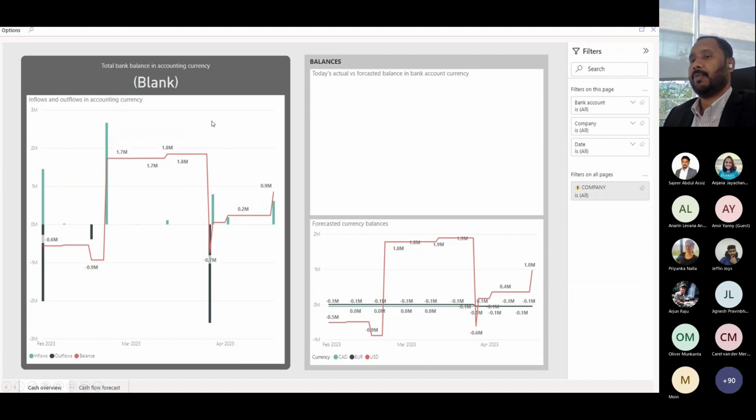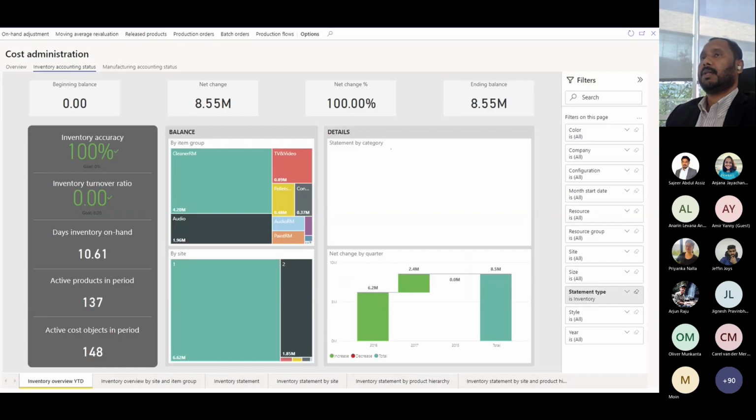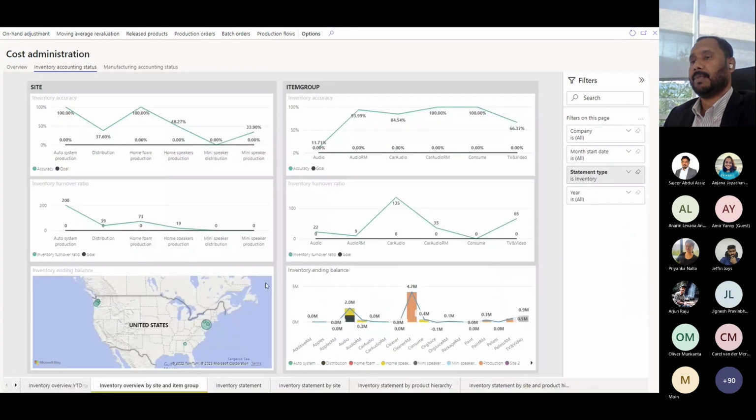So this is the cash overview. This is the cash flow forecasting. This is for the cost administration. If you want to see the beginning balance, my inventory overview, this inventory valuation report, this inventory overview by site and item group. This is when we are using the inventory module, the supply chain modules.